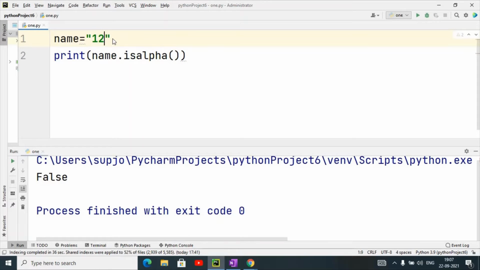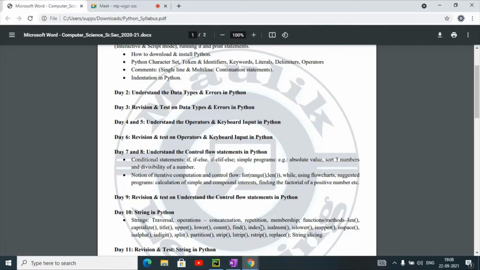Suppose I have taken 1 2 3 4. In this case also it is returning false. Why? Because there are no alphabets. Suppose I have taken the name as Ajay, then it will return a true value. So this is the difference between these two functions. The first one is isalnum, which checks whether alphabets or numerical values are available in the string, and isalpha is used to check that all the characters in the string are alphabets.